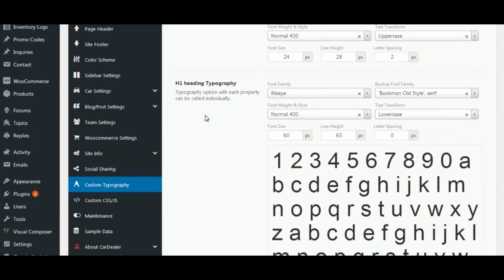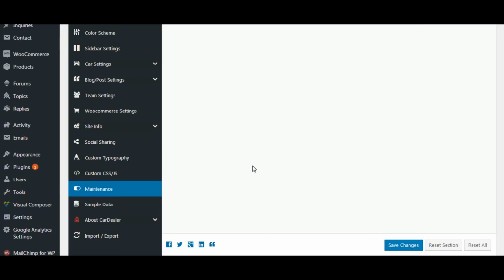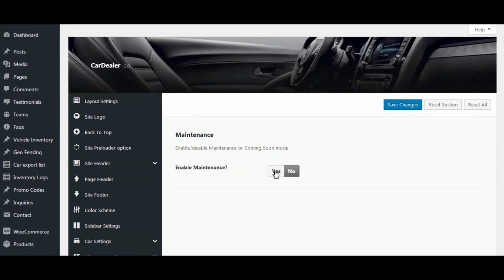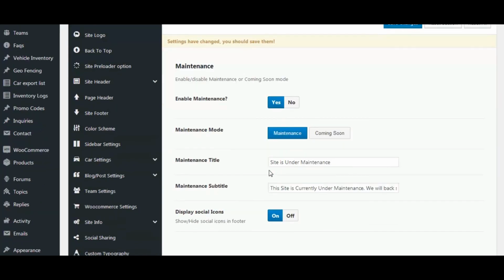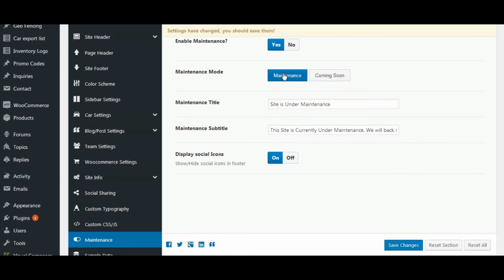Let's go for maintenance theme option. Using this option, you can enable or disable maintenance mode of the site. Let's enable maintenance mode and check other options. In maintenance, you are having two options. First is you can set your site under maintenance and display messages given in title and subtitle. And second is, you can make site under maintenance and display coming soon page instead of maintenance page. Let's first go for first. Let's save these changes and test it on front side.